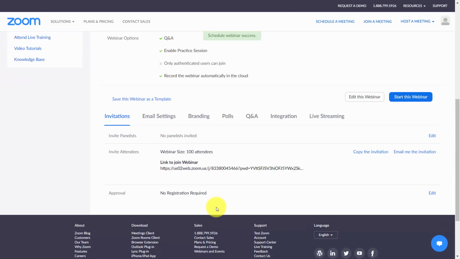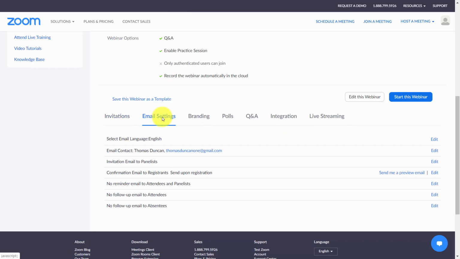And just as before, you can scroll down to the bottom, and you can set up your live streaming just as you did with your meeting. Again, that's going to be based on the fact that you have the webinar system enabled in your account. You can then set your emails. Basically, for every email that goes out, you can edit that email so that it says what you want it to say.